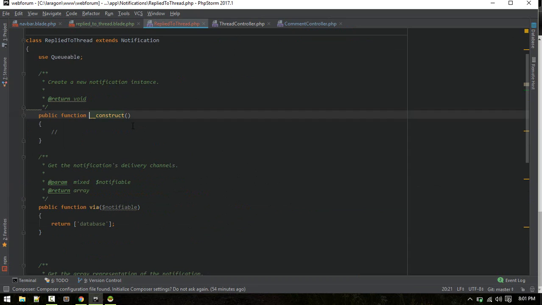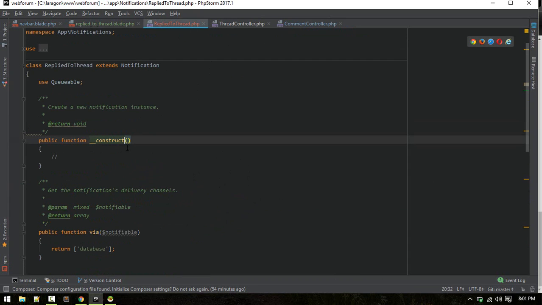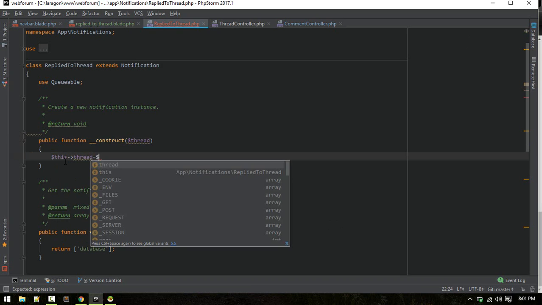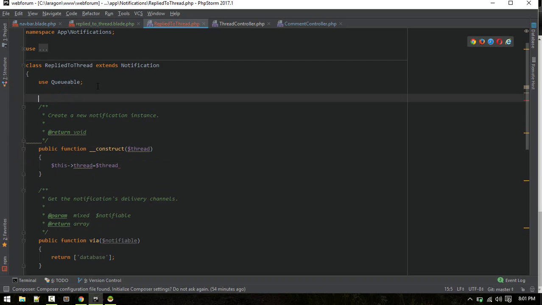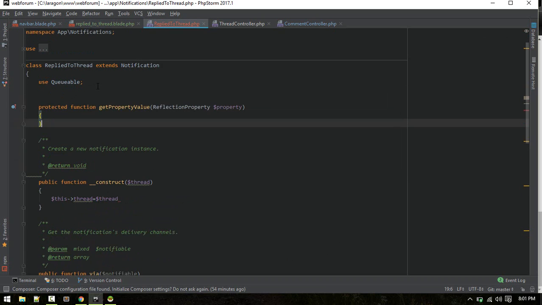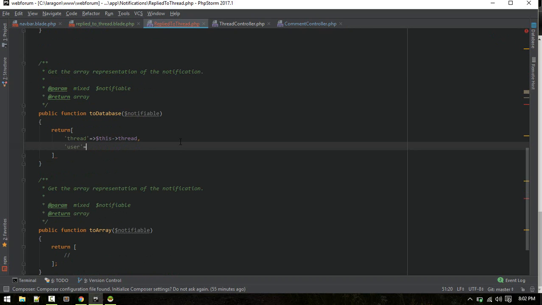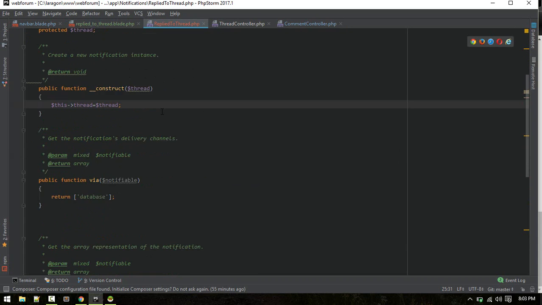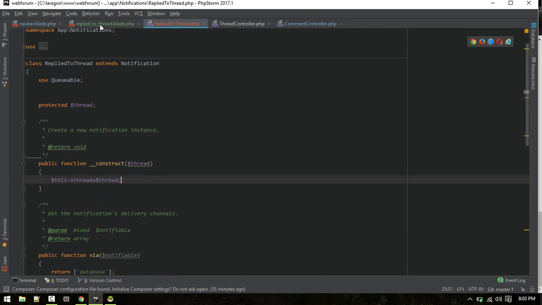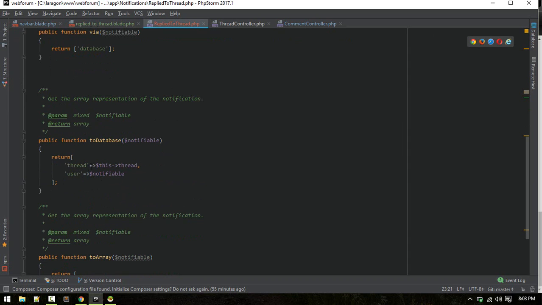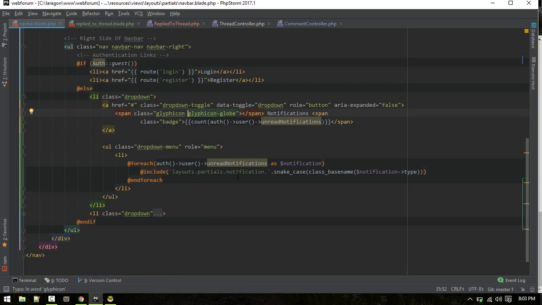Okay, so now let's go to this class, reply to thread. In the constructor we can pass that thread, and we need to create this thread equals to this thread, and create that property, protected thread. And the user is the notifiable. So basically we pass this thread from our comment controller, and we catch it here, and we just pass it in this array, thread. So let's check if everything is okay.